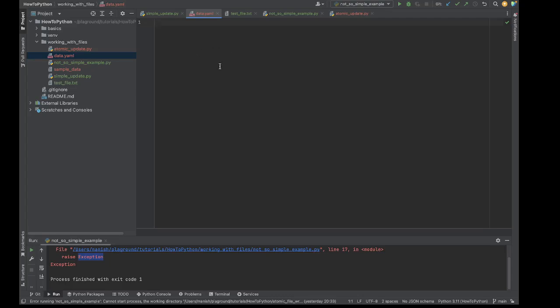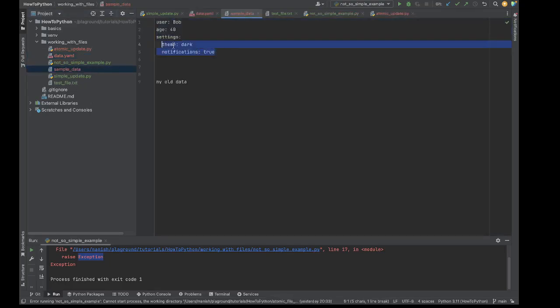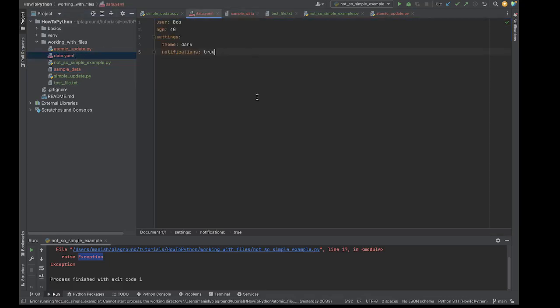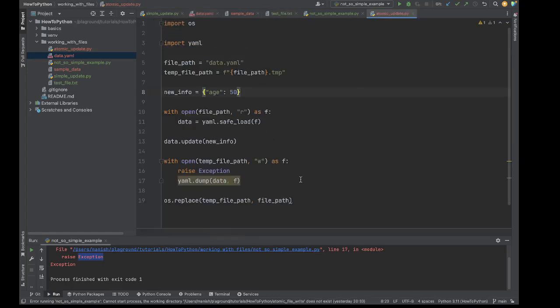Before we look at the solution, let's repopulate this file with our previous data. So I have saved it here. I'm just going to copy it and add it. Now let's look at the updated code where we are using this method of writing first to a temporary file and then replacing the original file with the temporary file. So here is the code. This code is almost identical except for a few changes.